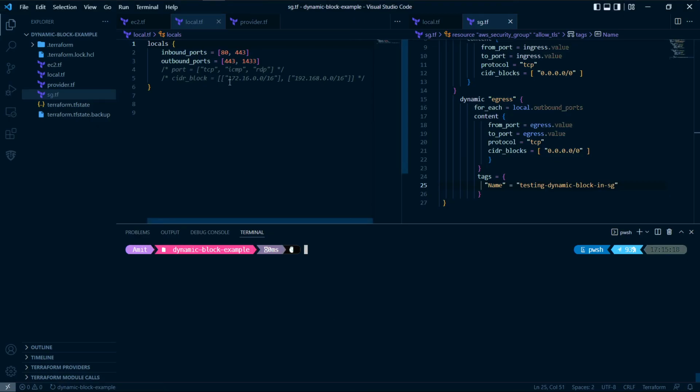So this one also has 443 and this part. Now what I will do, I will increment from here. Let's say I want 80 again, and I want any other port, let's say 5000 for Flask, then 9000, then 3000, like this. Okay, so now if I plan it, we don't have to create the ingress part again and again.